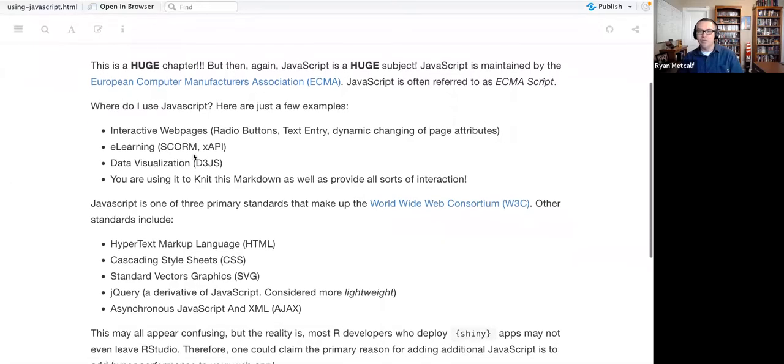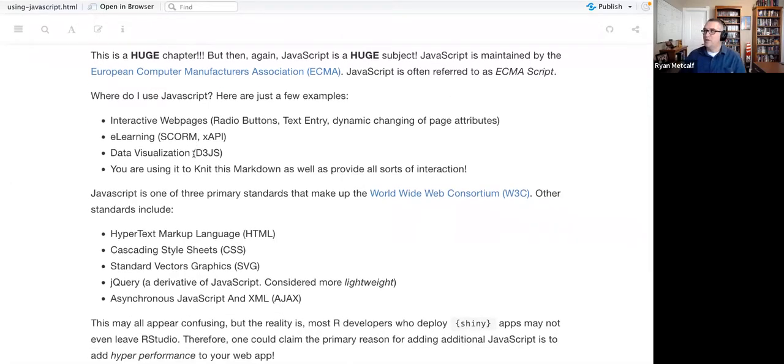Okay. All right, continuing on. Where do I use JavaScript? Where do I find JavaScript? How do I interact with JavaScript? Well, it's actually everywhere. Pretty much in any browser or any website, any current utility that you use, it's got some JavaScript baked in somewhere.